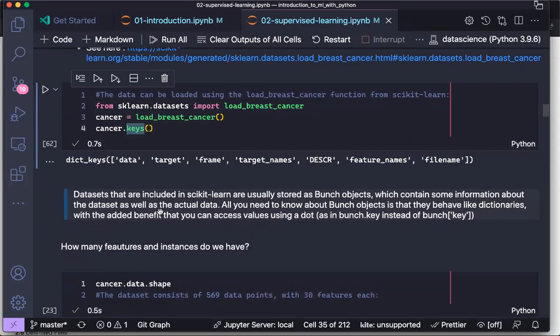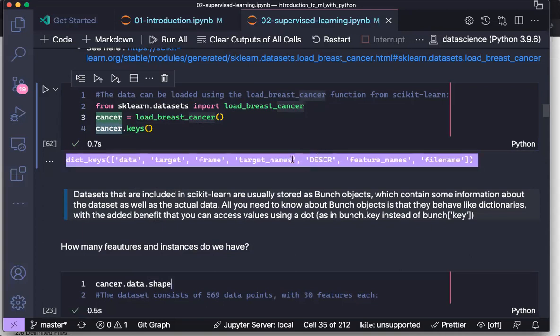Data sets included in scikit-learn are usually stored in an object called a Bunch object. So the object we created, called cancer, is a Bunch object, which contains information about the data set as well as the actual data. Here, for example, the target names and the feature names are the actual data, but this is the description about the data.